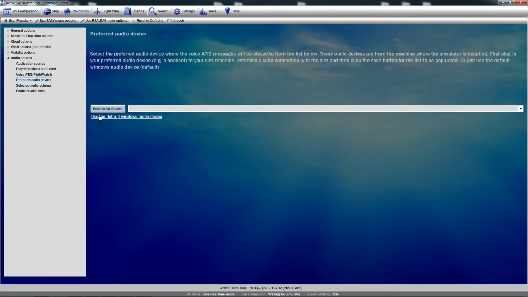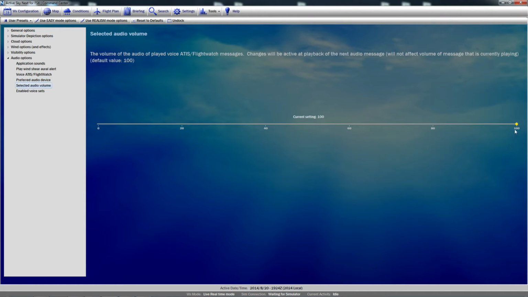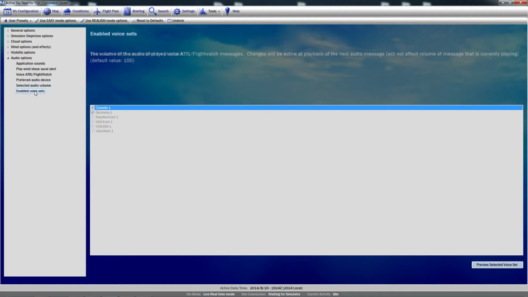Preferred audio device. As you can see, I don't have anything in there. I've not really looked at this. Selected audio volume, I've got that on 100. And enable voice sets. Again, this is all default.